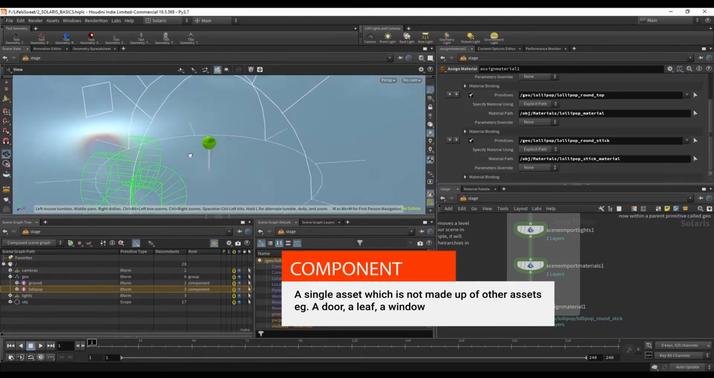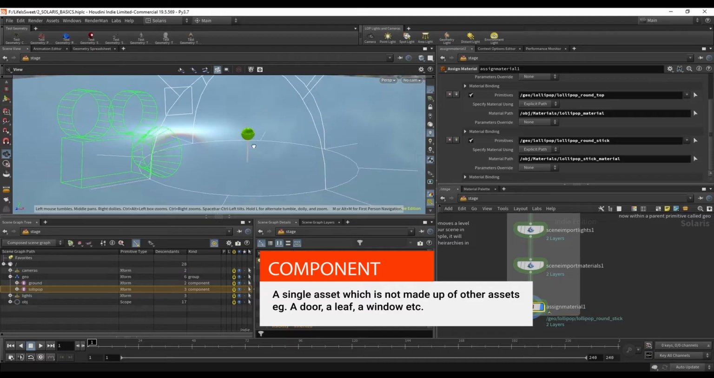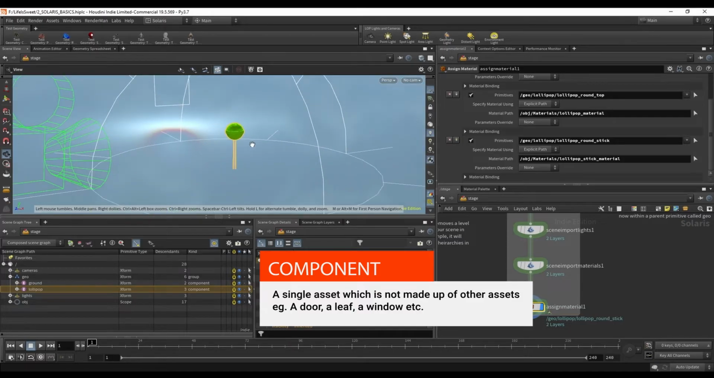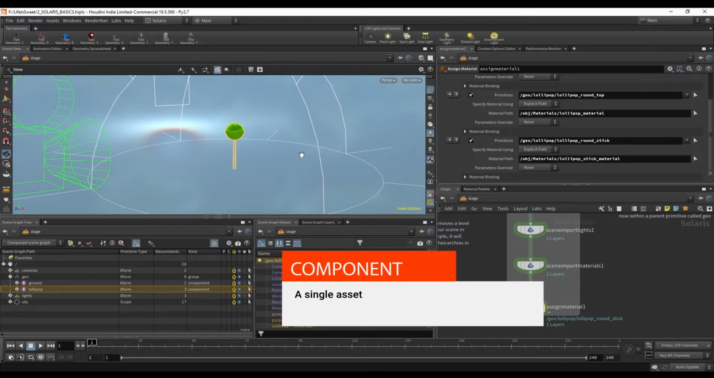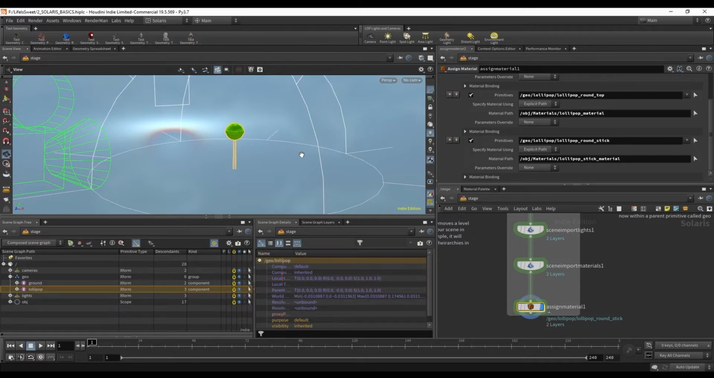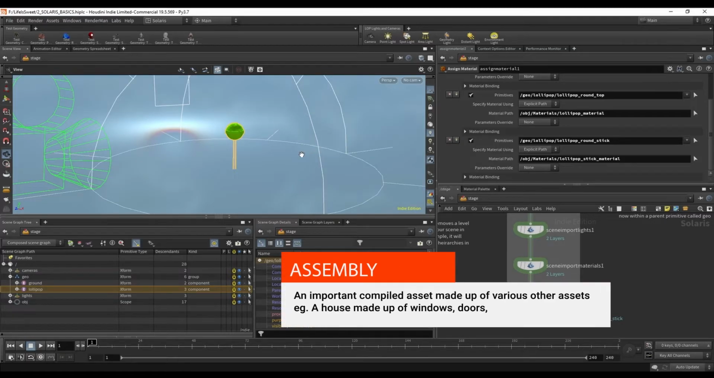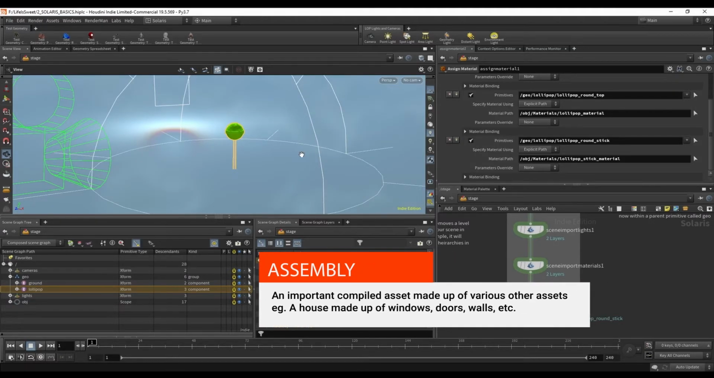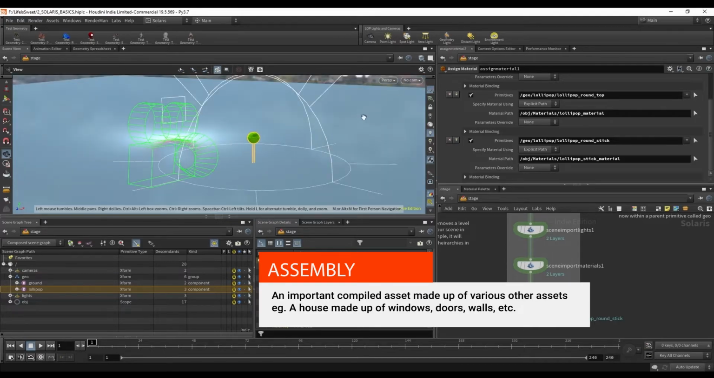Components are just kind of finished assets. So if you were to think of a house, and in that house you had a door asset, well, that door can be considered a component, right? It is a single asset in and of itself. However, when we start adding things like windows and a roof and sort of objects within the house, then that becomes an assembly. So an assembly you can think of as a bunch of different components that all come together to create a single asset, right? And those are just the three that you need to know.